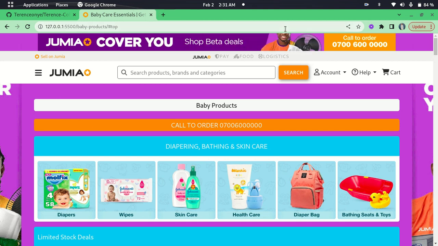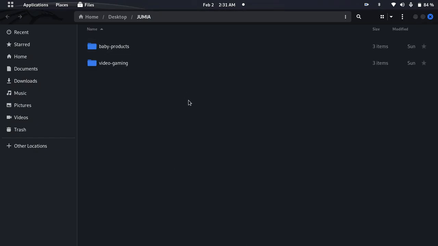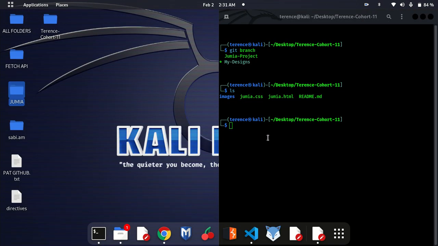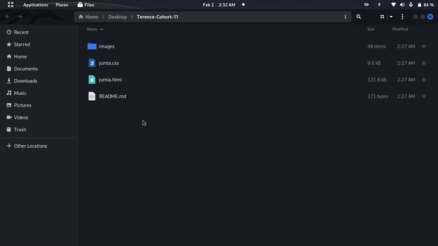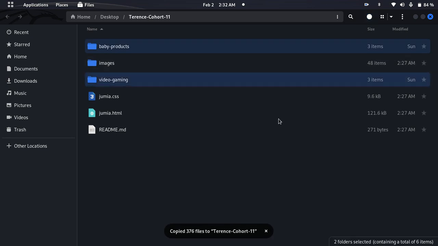Okay, now let me minimize this. I'm going to copy the two folders. In your case, you're going to have just one folder. So just copy your one folder, take it to the desktop where you have the Jumia, the one you just cloned. Open it and make sure you paste the folder there. So it's still copying and it's done.